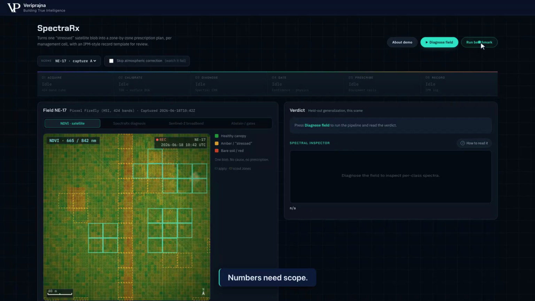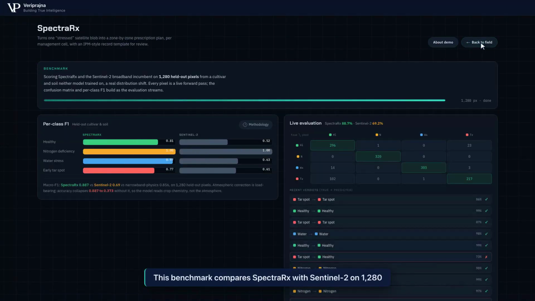Numbers need scope. This benchmark compares SpectraRx with Sentinel-2 on 280 held-out synthetic, physics-grounded pixels from an unseen cultivar and soil. Macro F1 is 0.887 for the spectral CNN and 0.69 for the broadband incumbent. It is a reproducible synthetic distribution shift result, not a real field guarantee.